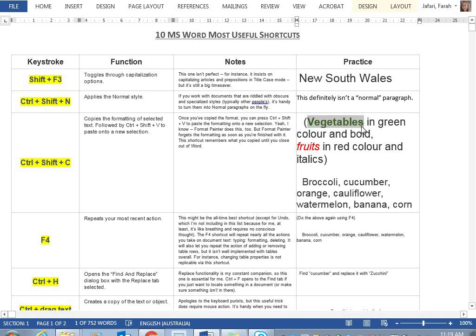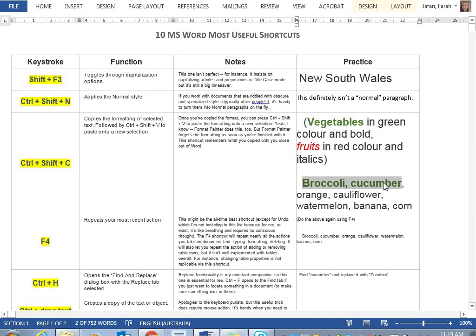But the good thing about this is, until you get out of Word, Word is going to remember that format. So you can always use it later on, whereas with the brush it will go. Okay, so I just copied the format. Now to paste it onto broccoli, which is a vegetable, as you know, and so is cucumber, what's the shortcut key for pasting? Control V, correct? So we hold Control, Shift, and V. Now the format of vegetables is copied down to this one here.